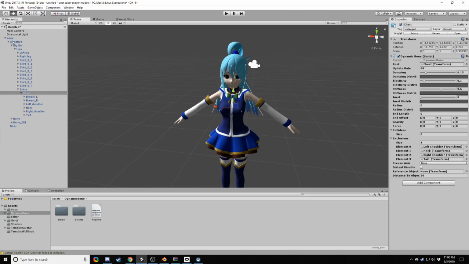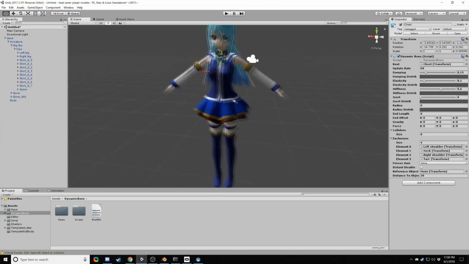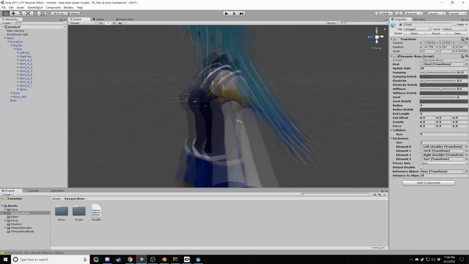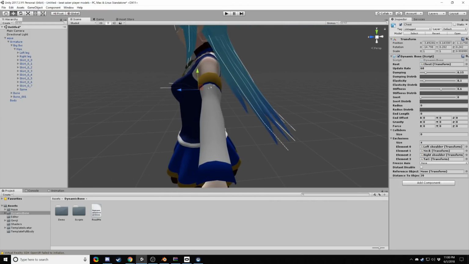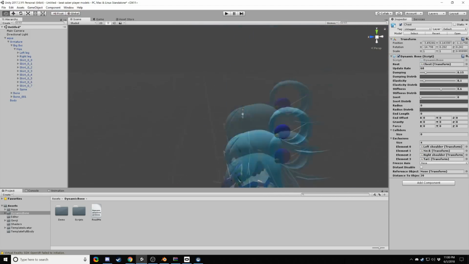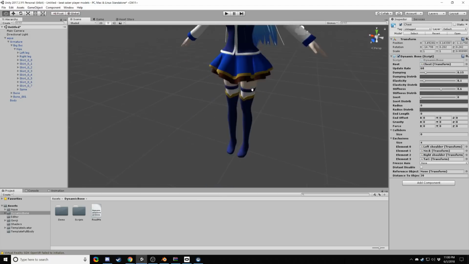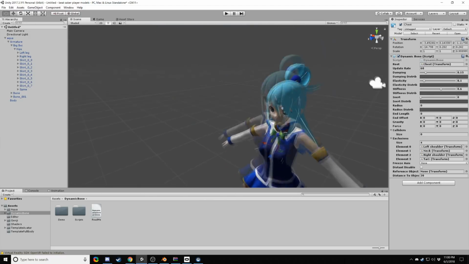Okay, so after playing a while with the dynamic bones, what you're going to want to do is add colliders as well. You want a collider in your back so the hair doesn't go through you. Same with the skirt, you'd want colliders around the hips, and in general you just want colliders when you get hair like that, especially when it moves around a lot.